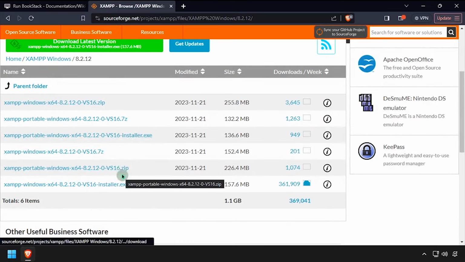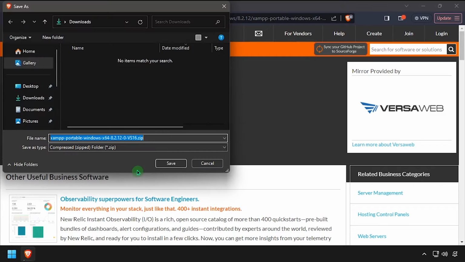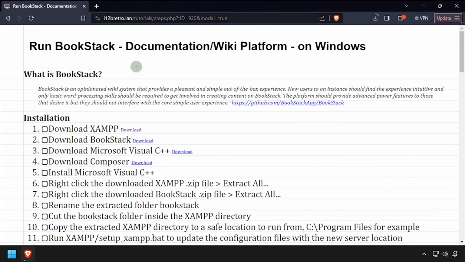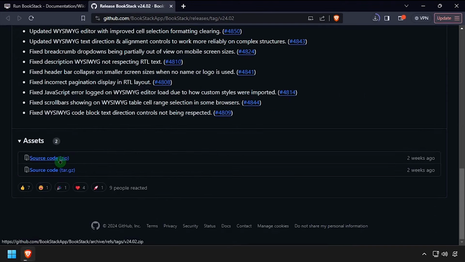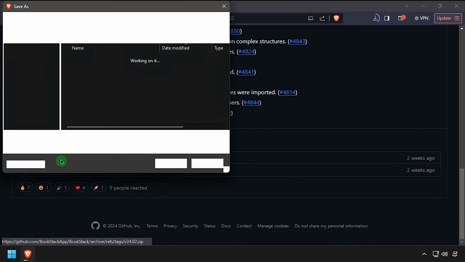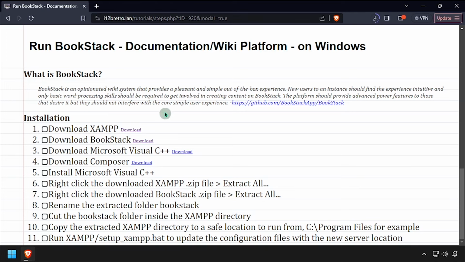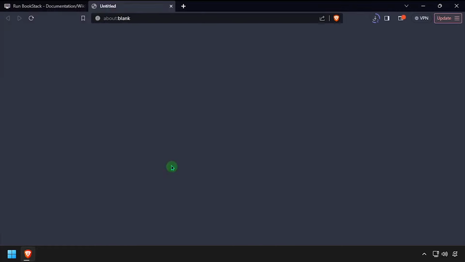To get started, open a web browser and download the latest release of XAMPP for Windows. Then download the latest release of BookStack from GitHub. Next, we'll download the Microsoft Visual C++ installer, and finally, the Composer Package Manager installer.